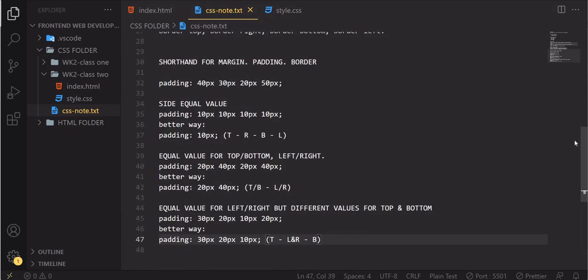If I want to do border now and margin, this might take a whole lot of time. So let's move on now.